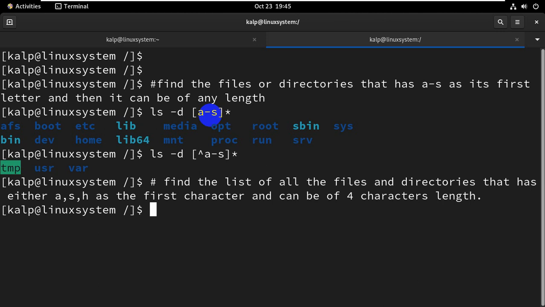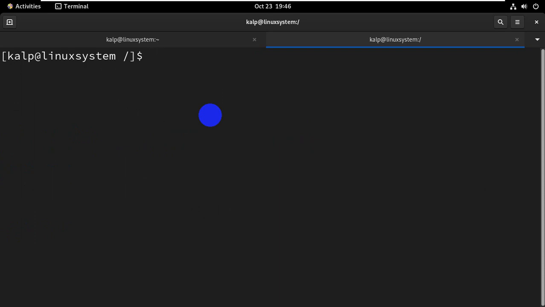Okay, so it could be like ls minus d and as and h. So ash, and it could be of 4 characters. So first character is either A, S, or H. Then we have second, third, and 4 character length. Here we have it. Fine. Okay. So you got to know about the wildcard characters and some scenarios how we can use it.